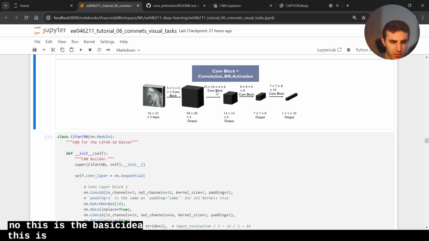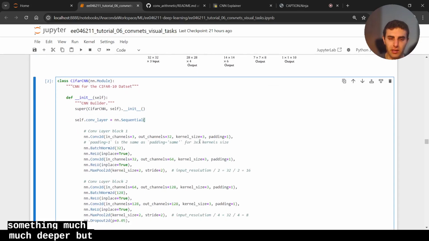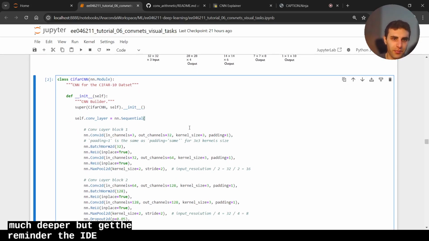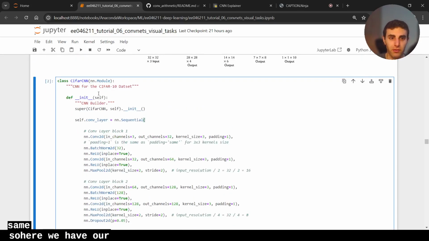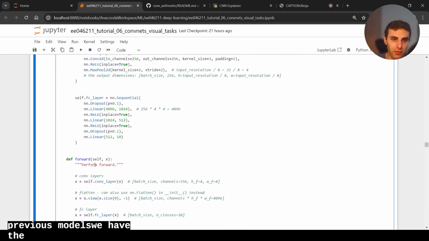This is not exactly what we're going to implement. We are going to implement something much deeper, but keep in mind that the idea is the same. So here we have our convolutional network, or CNN, and notice that it inherits from nn.Module, just like all the previous models. We have the init and the forward.